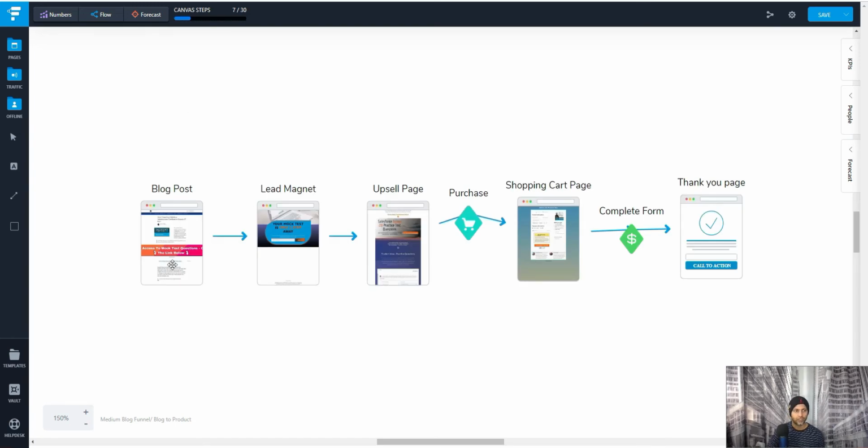And how it works is I have it laid out here where I know that users are coming into my funnel from my blog post. Then I redirect them to my lead magnet. From that lead magnet, I send them to my upsell page. Then from that upsell page, I send them to my shopping cart. And then from that shopping cart, I send them to my thank you page.